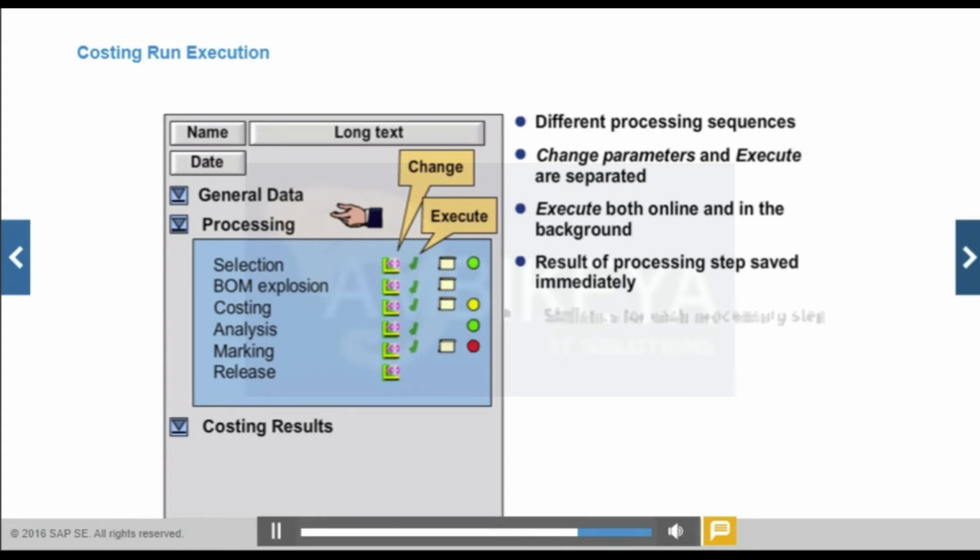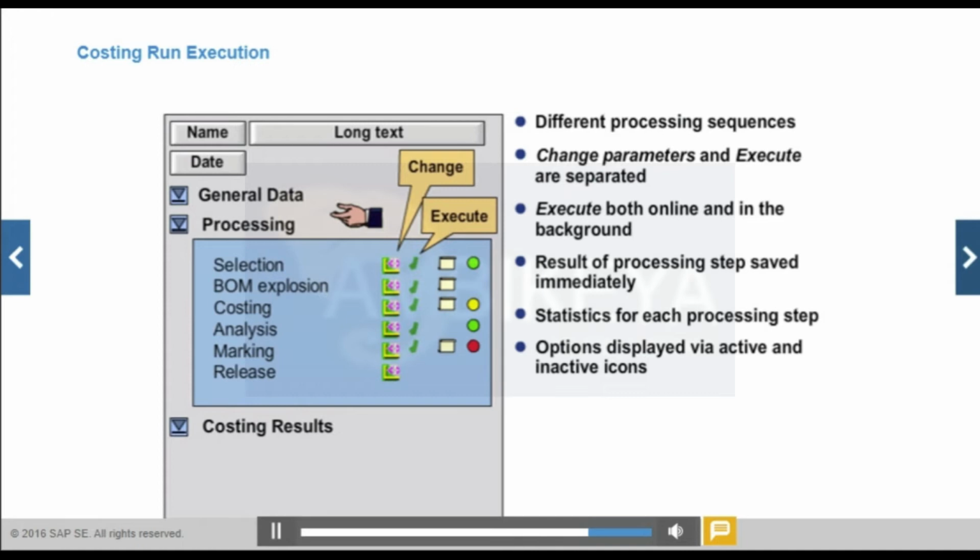Choosing the log column takes you to the log. The background processing option enables you to specify if processing should take place in the foreground or in the background. When you choose execute, the system either starts the activity or schedules it in the background. Statistics are generated for each activity.